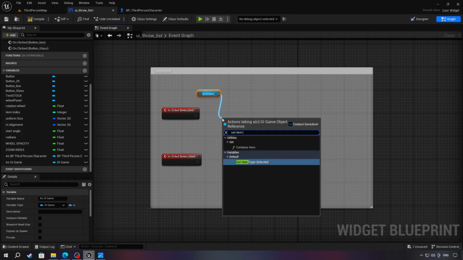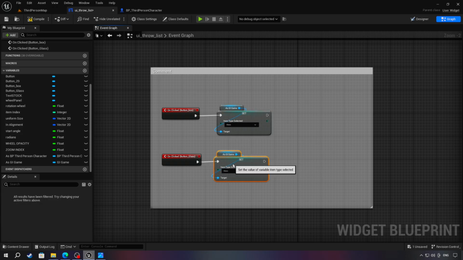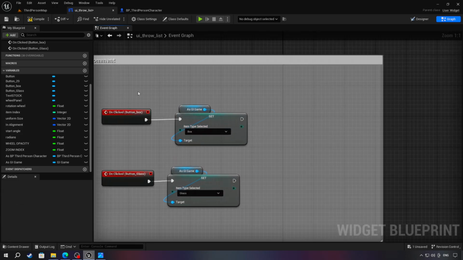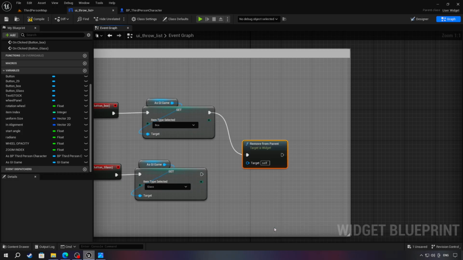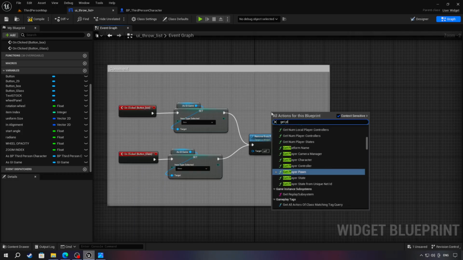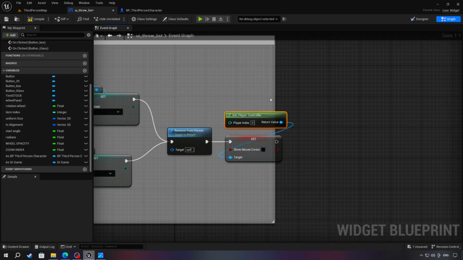Simply, when you press the glass item, we choose glass, and when you press a box item, we set box. Easy. On click, we remove the widget, hide the mouse cursor, and remove focus from the widget. That's it. And with that, we have completely finished this part.